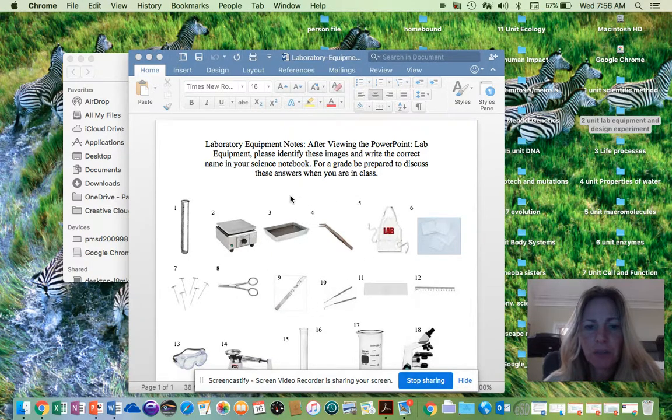This is what you're going to be receiving on your Schoology homepage for Living Environment. When you're listening to the PowerPoint, I'd like you to label in your notebook number 1, number 2, number 3, and so on. All of those pictures will be discussing different types of lab equipment, and I'd like you to identify what each number is.